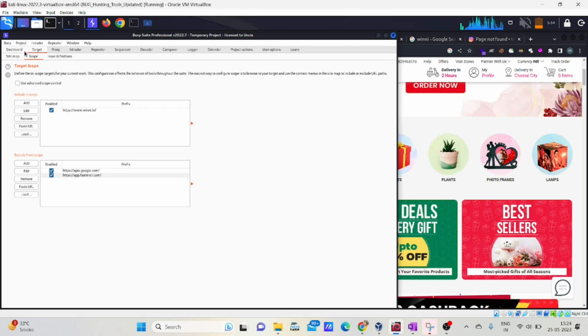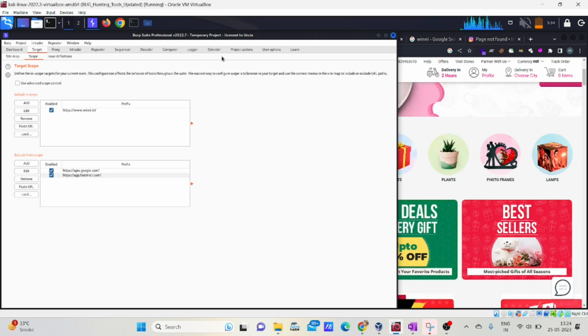So that's all about the dashboard and the target tools. Also, we have seen the extender.